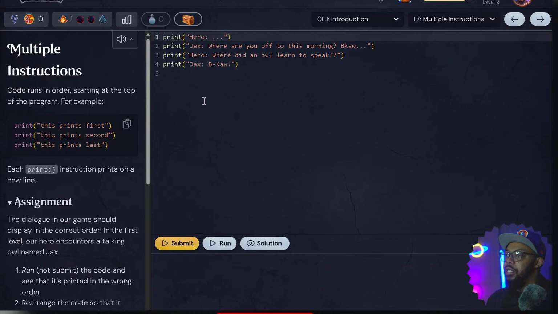All right, so multiple instructions. Code runs in order, starting at the top of the program, for example. So yeah, that's very important. I'm glad they mentioned that. I would have probably missed that in my tutorial. So for example, print this first, print that second, and print that last.